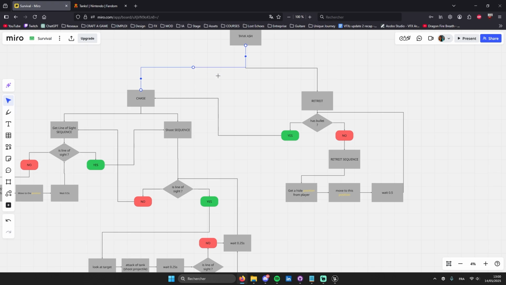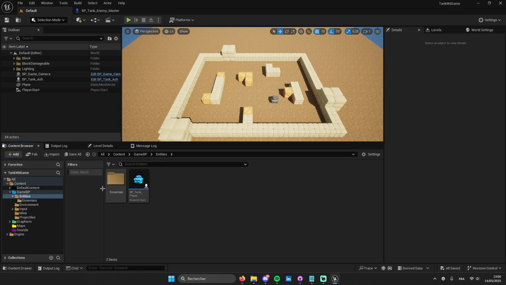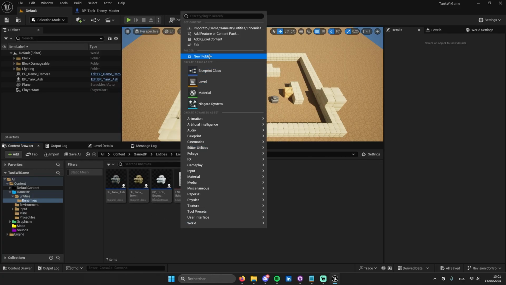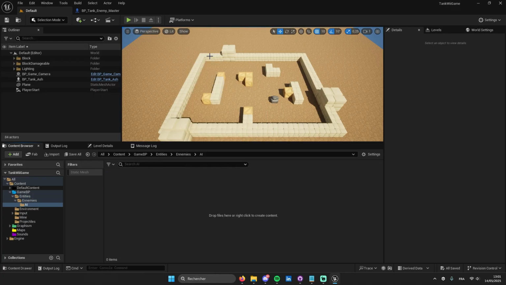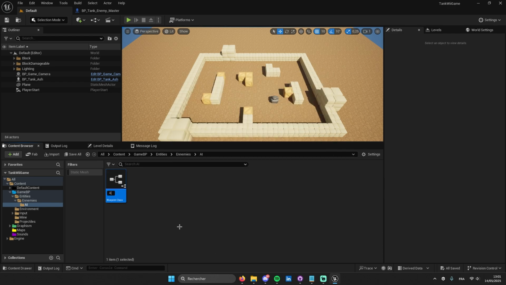So now, guys, we have the full logic. So now, let's do this in Unreal Engine. Into the enemies folder, let's create a folder called AI. Into the AI folder, we will create a blueprint class, search for AI controller, and then click on AI controller. Click select and call it AIC_enemy_base. This is gonna be our new AI controller for all the tanks.